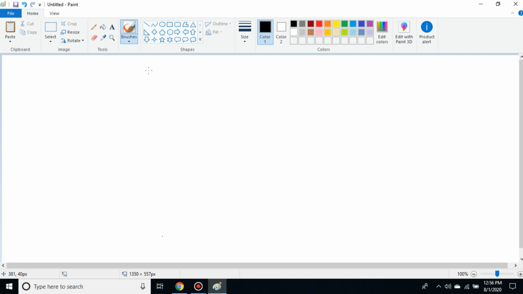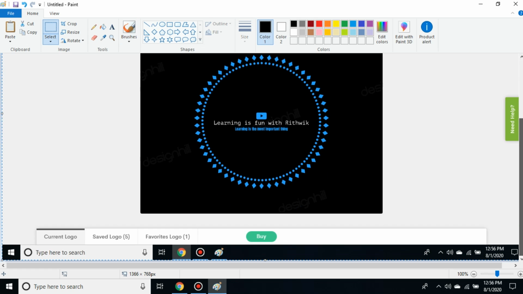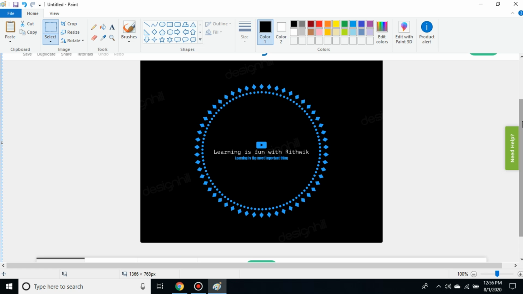So it comes in your Windows. So here, now just click Ctrl plus V on the keyboard. When you click on Ctrl plus V, this screen appears. After that, what you have to do is select here. You can see select rectangular selection, and here you can choose a rectangular selection.